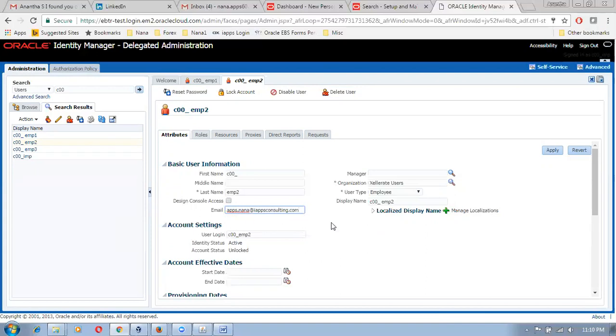This is my previous company. The login is still there. I'm not going over there. So I want to change the email as well as the username, C00 underscore EMP2. That's it. Nothing else. Click on apply. So change the email and then the username.